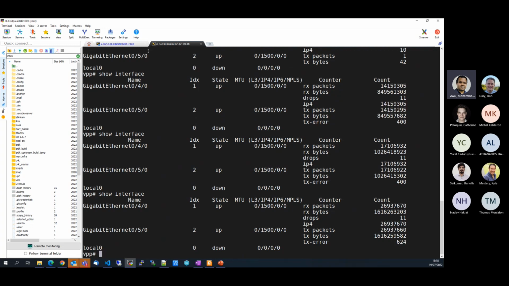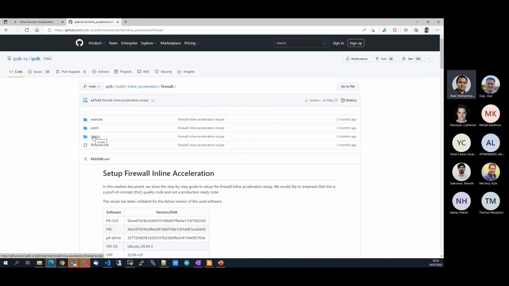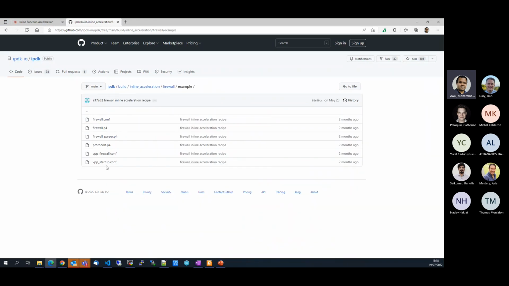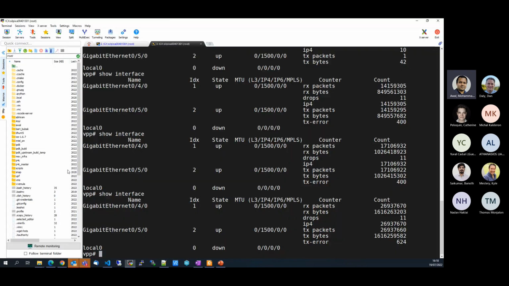When we run VPP, there is a configuration file as well, which shows what the rules are to create those ACLs. Actually, those are also given on the IPDK website. Maybe I could give you a quick show here. If you go to the IPDK website, in the examples, there is the VPP firewall configuration. So these are the rules I'm actually running underneath, based on this traffic. Okay, let's go back here.